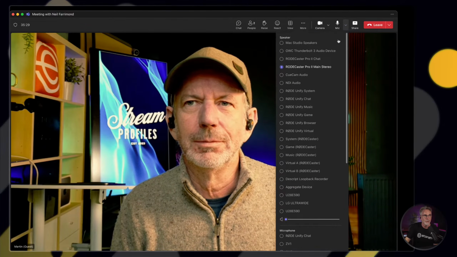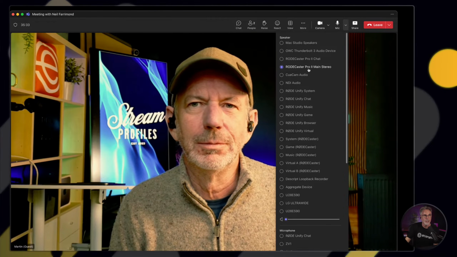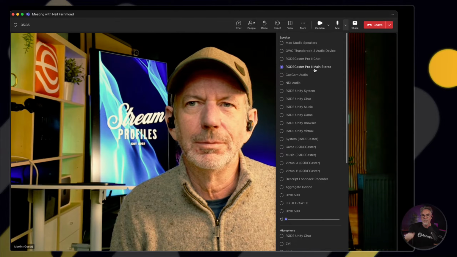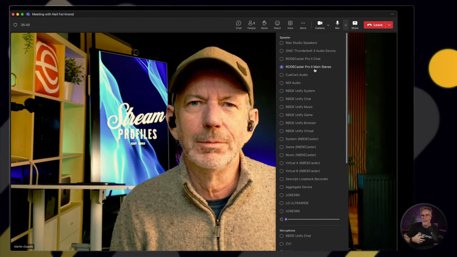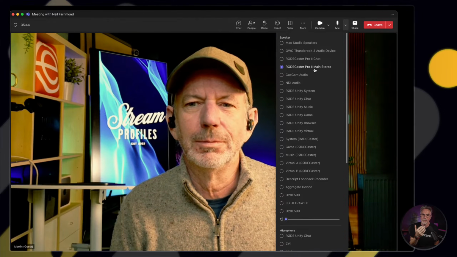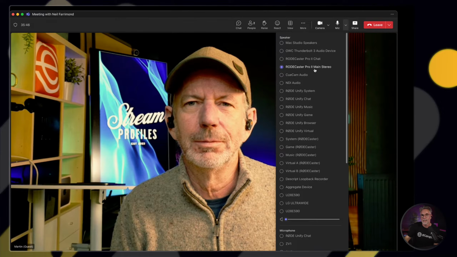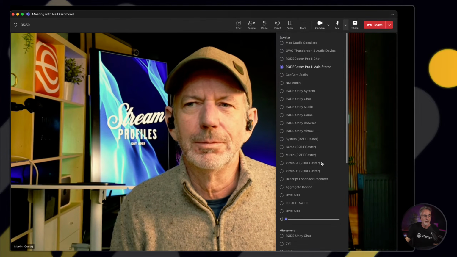So for the microphone settings, the speaker is, in my case, the Rodecaster Pro 2 main stereo. So that's a channel on the Rodecaster that I've actually added to Ecamm, and that's where Martin's audio source is coming from. So the source of Martin's mic is coming into the Rodecaster on that particular channel, of which I've added it into Ecamm. I'll show you in a second.